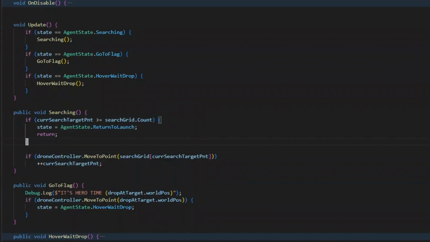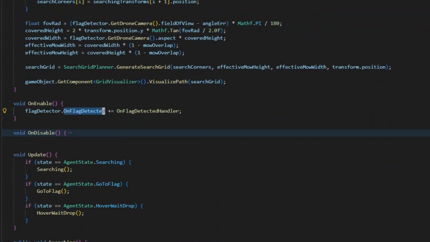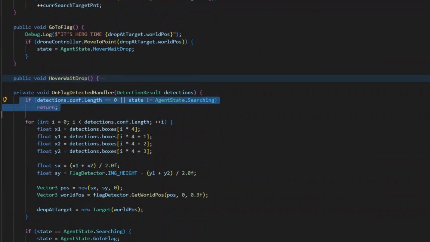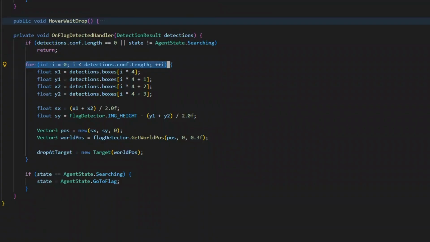Now we need to handle if we find a flag while searching. We do this by first subscribing to the event fired when we find a flag, and handle it by first ensuring that we actually detected something, and then look over all the predictions, getting the normalized pixel positions, denormalizing it, and now we end up with the flag position in 2D space relative to the camera pixels.